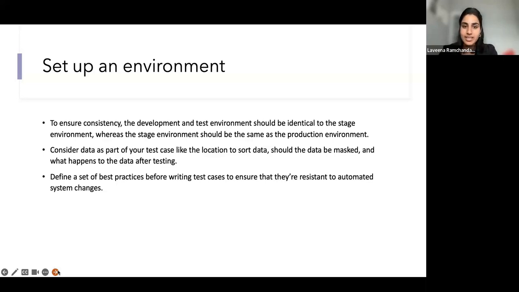Consider data as part of your test case, like the location to store data, should the data be masked, and what happens to the data after testing. And are you doing a golden data set, or are you actually using client data? And you need to be careful with that then.